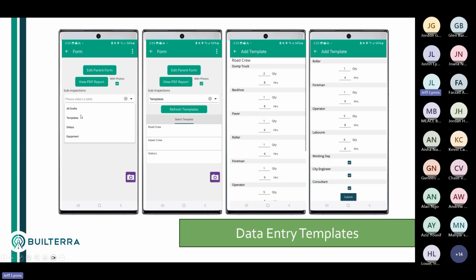So the very first thing you'll notice is more than just one subtable. We have delays, equipment, labor, materials. You don't see that here, but there's many subtables part of this, including remarks, visitors on site, lots of things like that. So we could start adding labor and equipment one at a time.